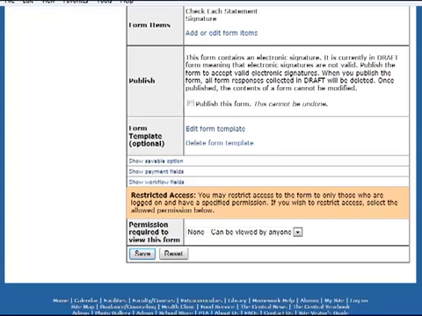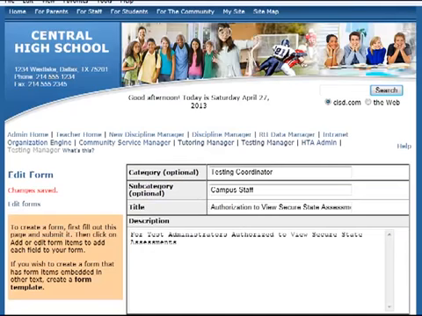So to publish the form, we would check the Publish This Form box and then go to the bottom of the page and click Save. The draft watermark will no longer appear on the form, and any electronic signatures affixed to the form after being published will be valid. Now that we have published the form, we can go back and take a look at it and see that the draft watermark no longer appears.